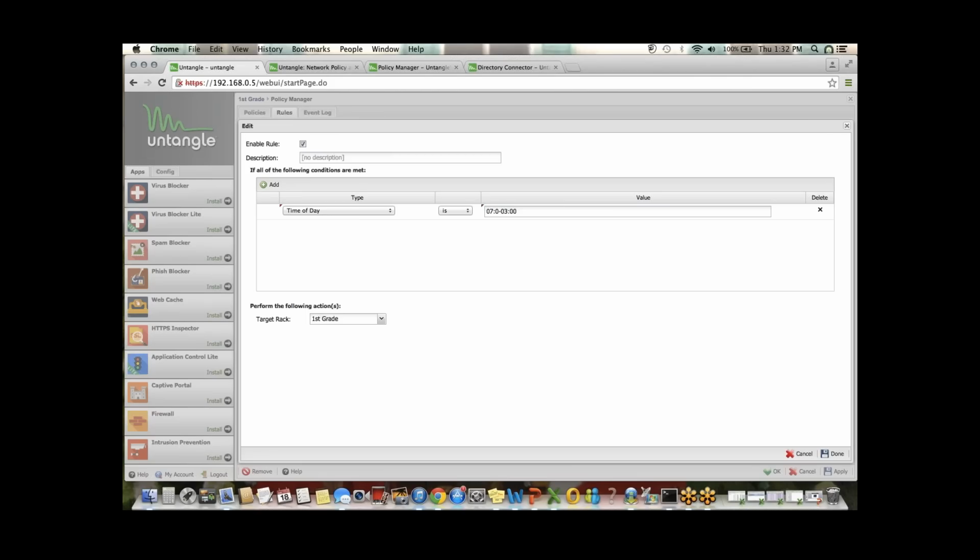So the first grade rack, during the time of day, the policies that you have in place that you've set up will be enforced between 7 and 3 for that specific rack. So a child comes online with the IP address, it's forced to map through the first grade rack, and they have access to policies and filtering that you've set up between 7 and 3. Outside of that, you can set up a separate rack for Wi-Fi access, which only allows them to go to specific sites that you deem acceptable.